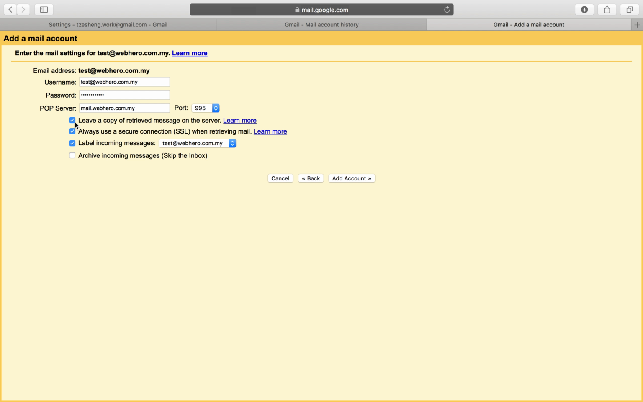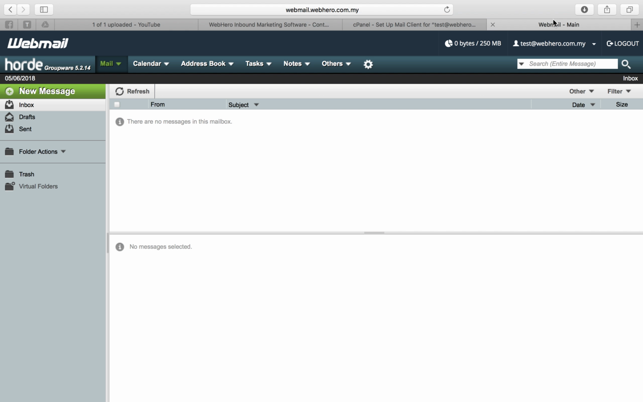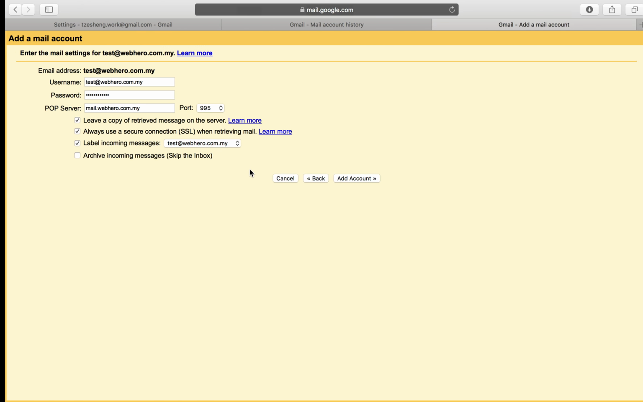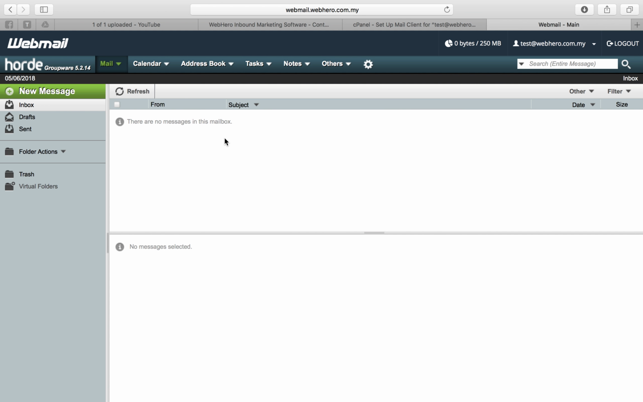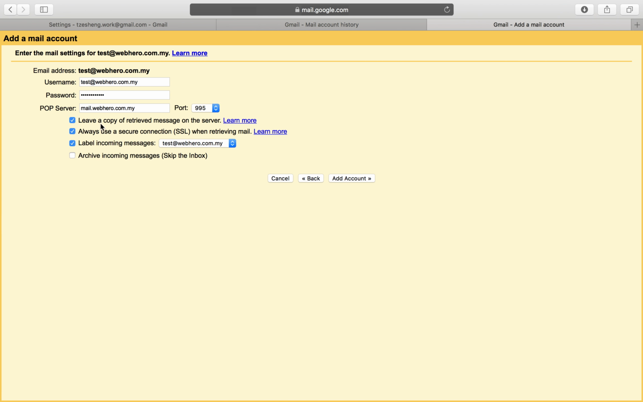But if you don't tick this one, the good thing is that you don't have to log into webmail to delete your email from time to time. When you have a lot of emails, our server only assigns a limited storage for you, then you need to come in and delete it. So there are pros and cons there. I'll recommend you to leave a copy of the retrieved message, then you just have to log into this webmail and delete your email from time to time to free up some space.